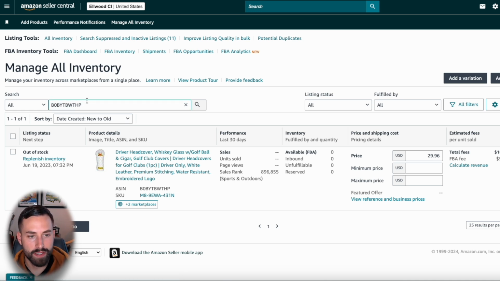I have this filtered down to just this ASIN, which is the one that we just created. I did go back and add some more information just to make it a little bit better, and then I adjusted my price just slightly. Now what's great is we have access to a lot of different information about our product listing itself.